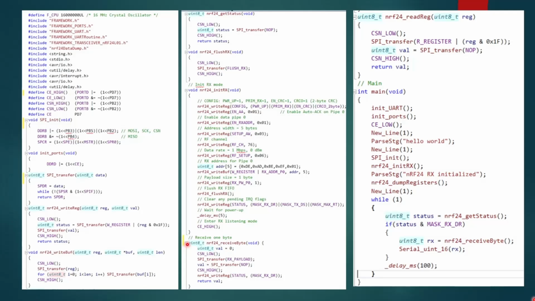Next, we have the receive byte. What we do is we select the radio. That means taking the chip select to low. Then we send the command to the radio that says we want to read the payload, followed by the NOP, which is 0xFF. And when we send that, the radio is going to send the actual value that it received. And once we get that value, we deselect the radio, so chip enable high.